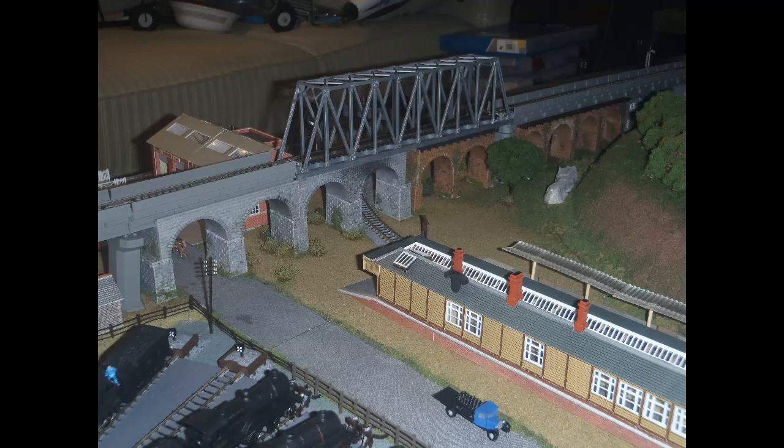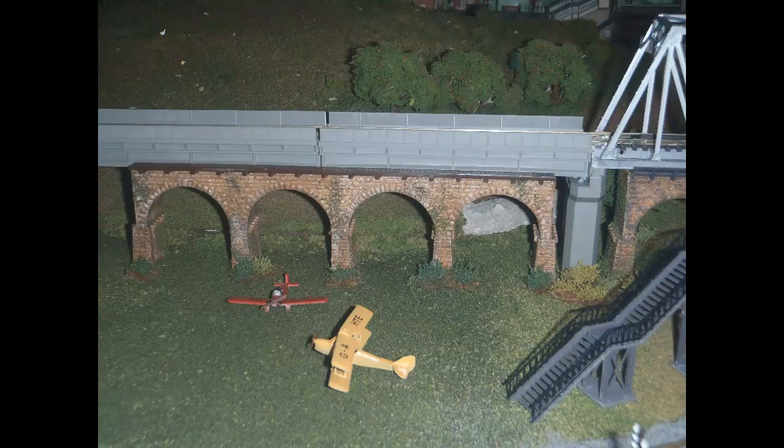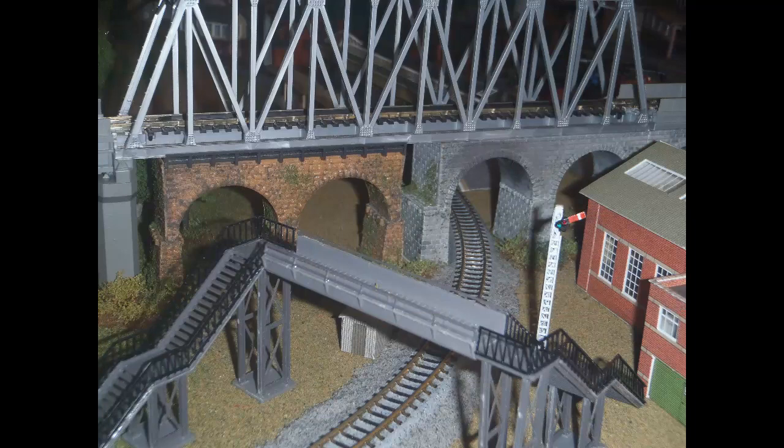Here's a view showing pretty much the whole of the viaduct. Originally this was a Kato viaduct set, and then arches from various plastic kits were added and weathered. This was the first set of arches I put in. Then I picked up and added a couple more sets. Bit of an odd mixture, but it adds some interest. The footbridge in the foreground is from an Atlas plastic kit.